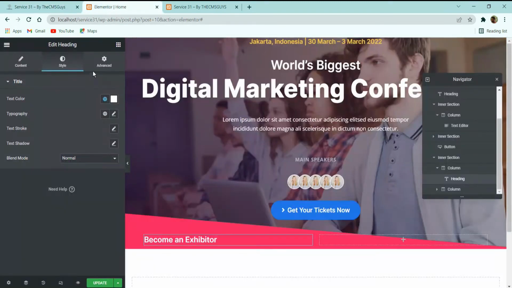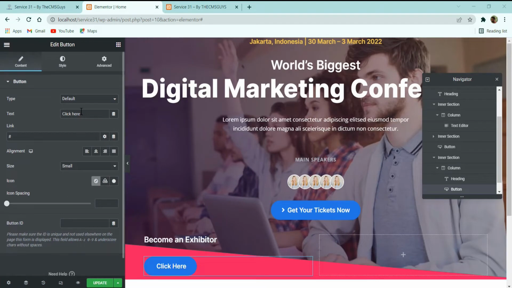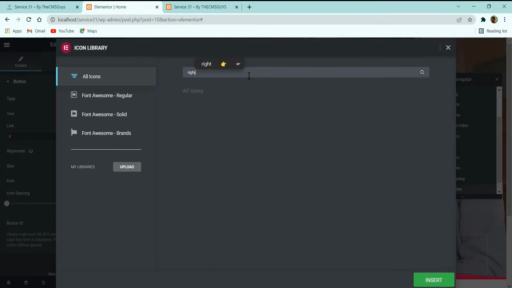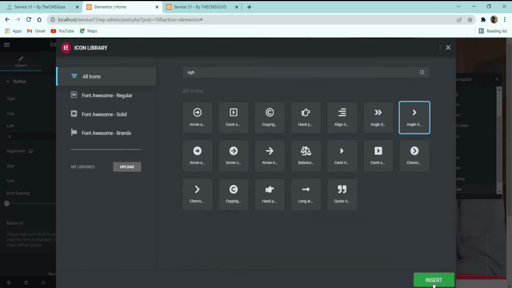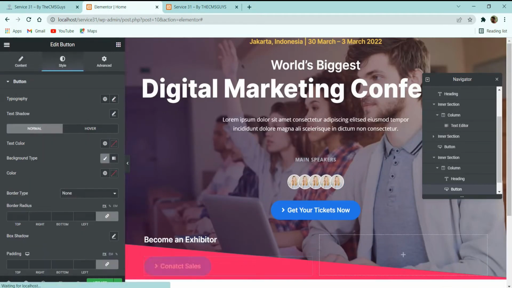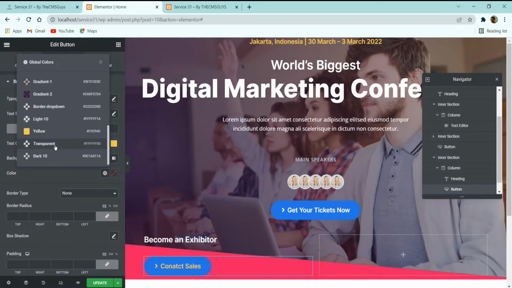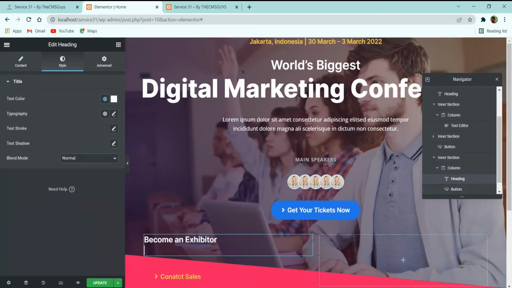After that, we have this contact sales, which is nothing but a button. Let me drag the button under this heading, and now I will replace the text with "contact sales", and then here you can see we have an arrow mark, which is an icon. Let's again take this right angle icon, insert it, and set the icon spacing as 8. Then let's go to the style tab and do some coloring. First of all, I want to set the text color as yellow, and for the background color we have already taken one transparent, so I will give it that transparent color.